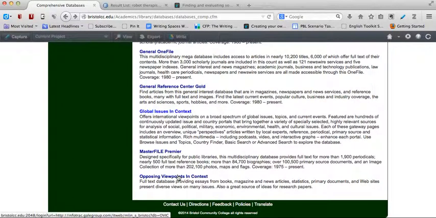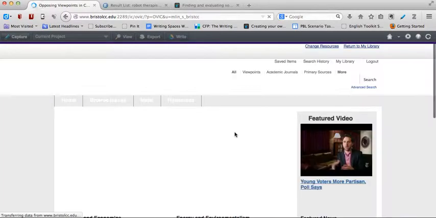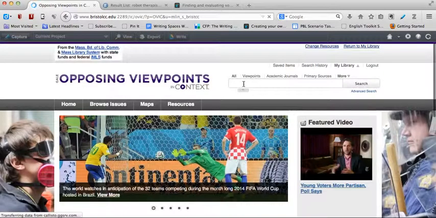This is a good database if you're doing a current event or something that has clearly polarized issues. And I noticed when I was looking for some book sources, Opposing Viewpoints started as a book series and now is a database. There is a book in the Opposing Viewpoints series on robotics. So I think that we probably would have pretty good luck looking for something here.